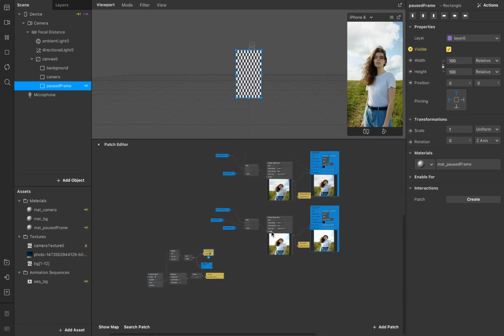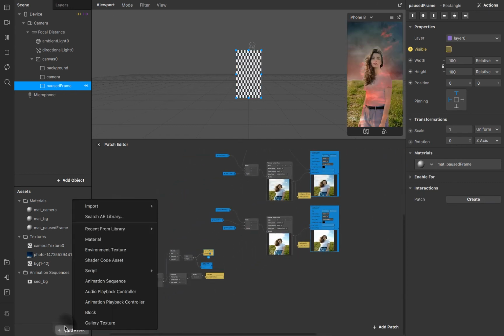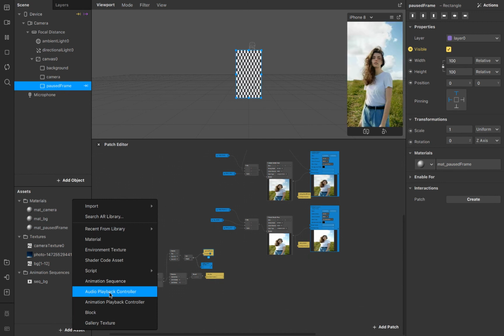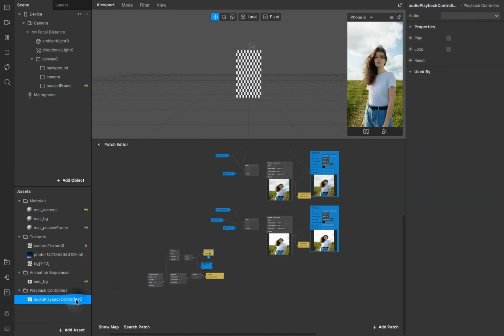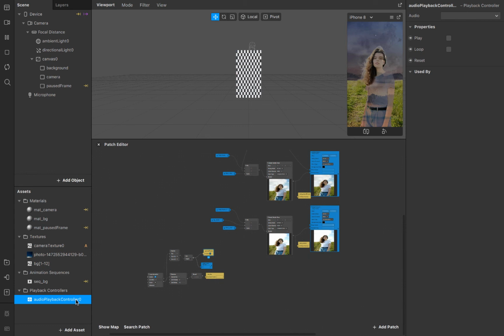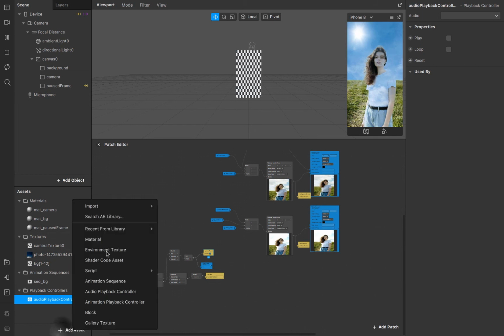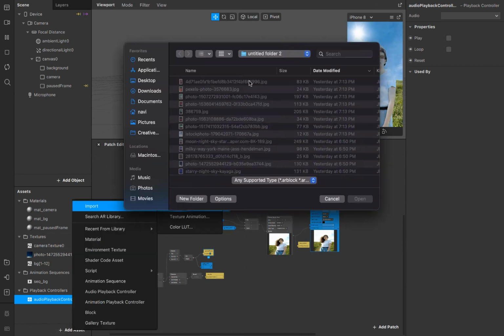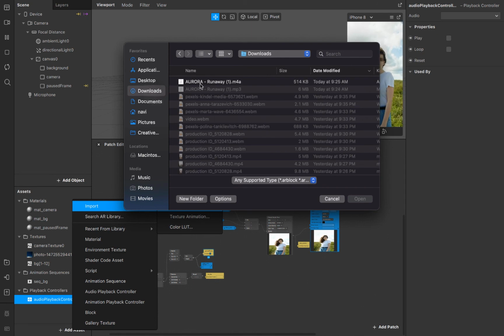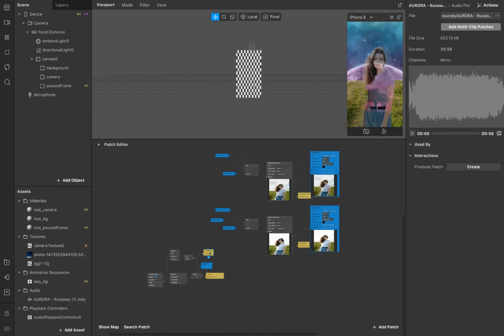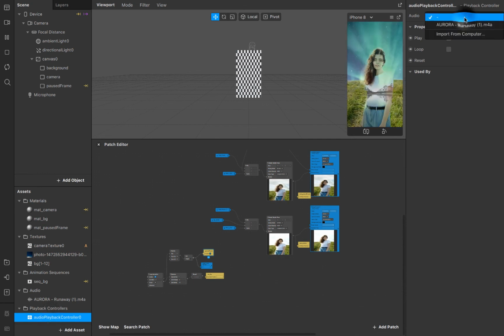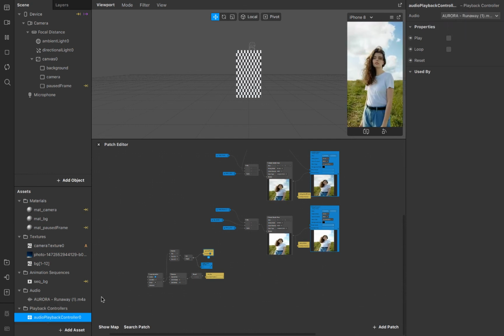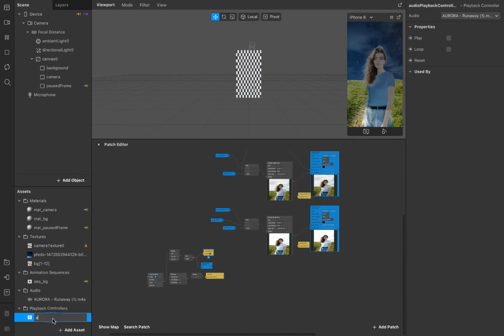Okay, now the next thing is the music part. I'm gonna add an audio playback controller, which is essentially just like a controller which can play an audio on loop and reset it. Import my M4A that we generated at the start, which is this. Now go to the audio controller, assign the audio to this playback controller. I'm gonna call it Aurora.